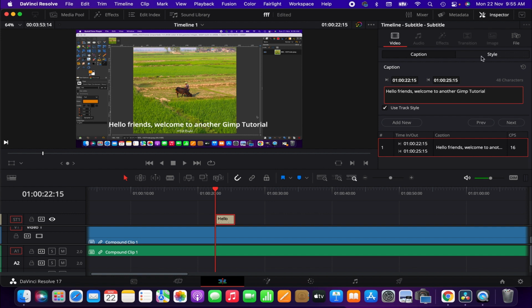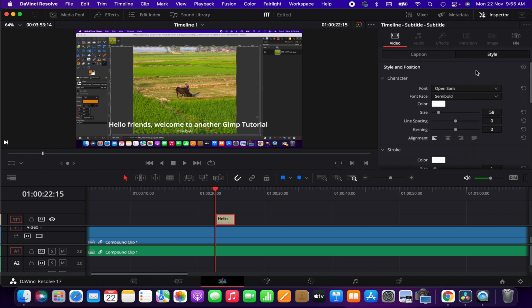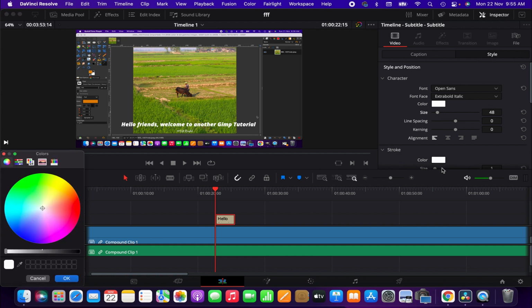And now if we want to adjust this, style it a bit, then we need to go in the style menu, and from there we can change the font. We can change the font face, whatever we like. We can adjust the size, line spacing, and everything else. We also can change the color if we want to.